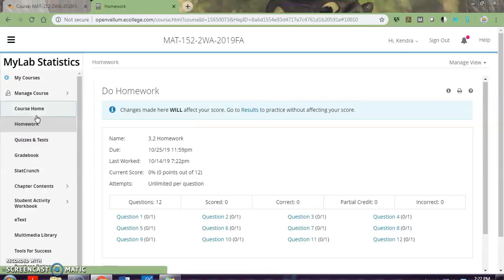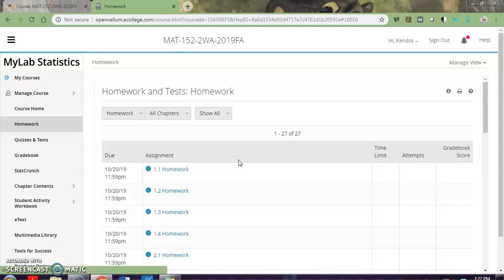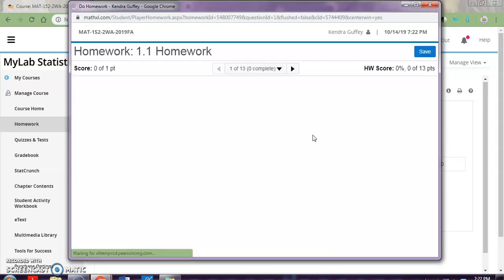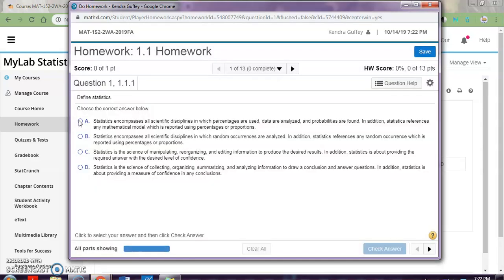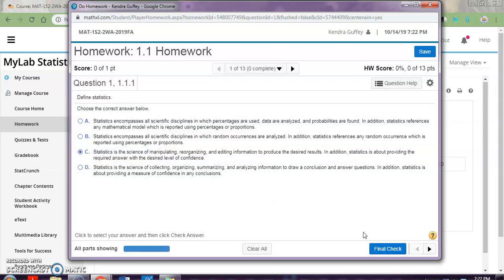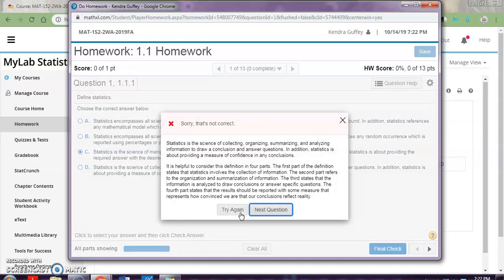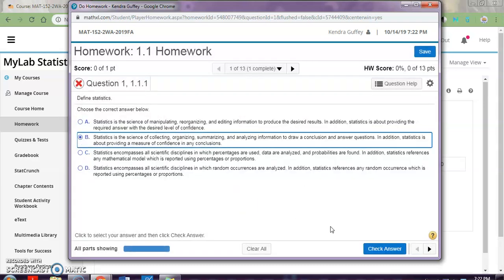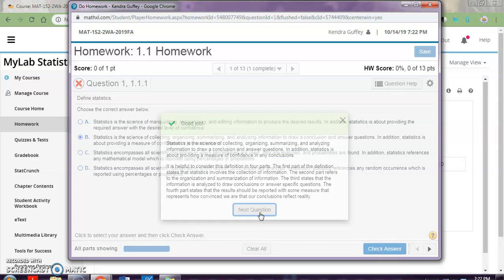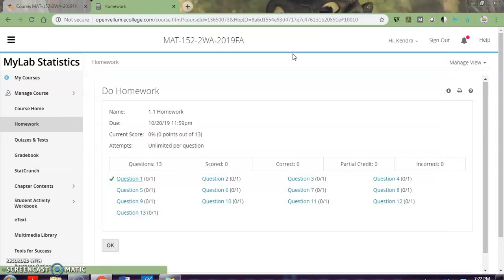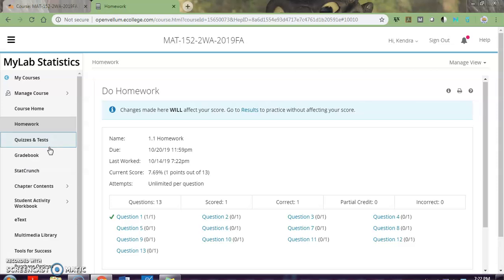Then I'm going to come back into homework and click on the first section here, and I'm going to miss the first question to show you how this would work. I know it's not this. You get 2 checks at that, and then you can try again. Now I'm going to get the correct answer, and you'll notice that it changed my X to a check, and I have a 7 on the homework. If you start a homework and open it, it's going to pull your score down, so make sure you're keeping a close eye on that.